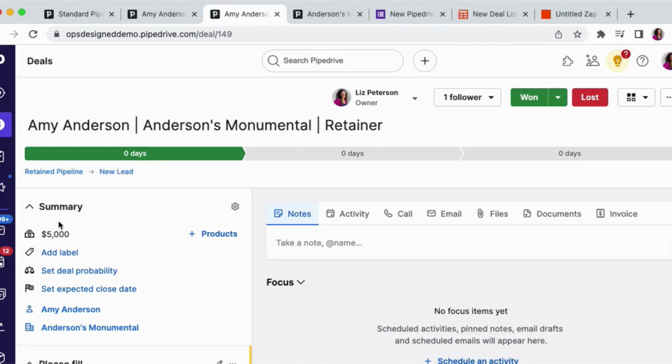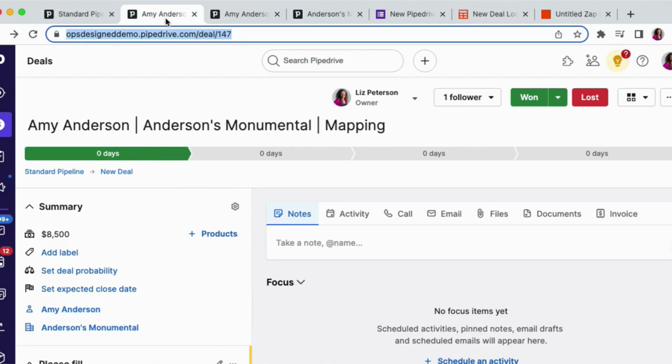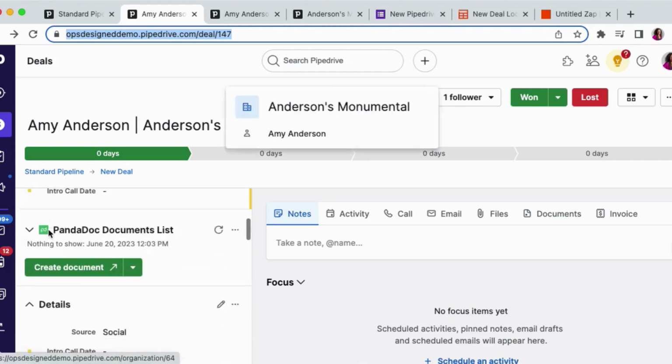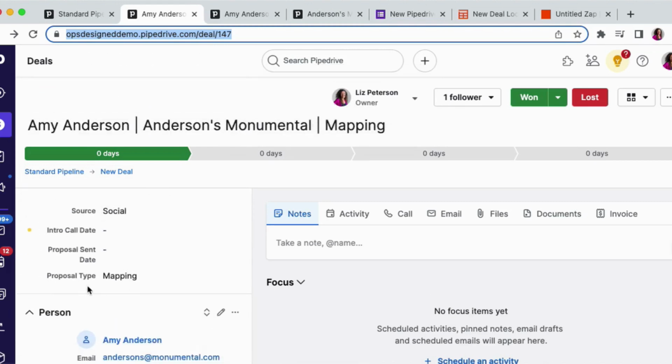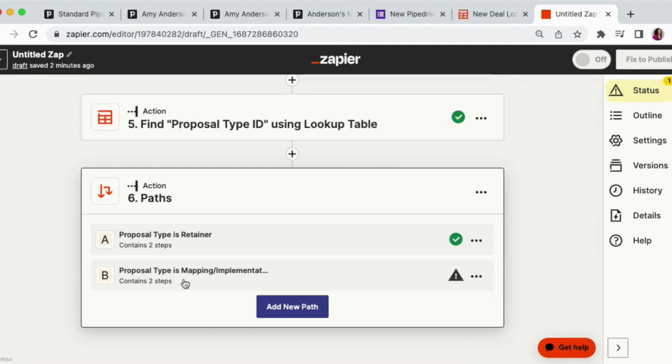The value is 5,000, and I've got that the source is social and the proposal type is retainer, compared with this one that was created manually in the standard pipeline, 8,500 as the value, and slightly different proposal type input there. Great. So we've got one path done, right? Now we need to do the proposal type is mapping implementation.